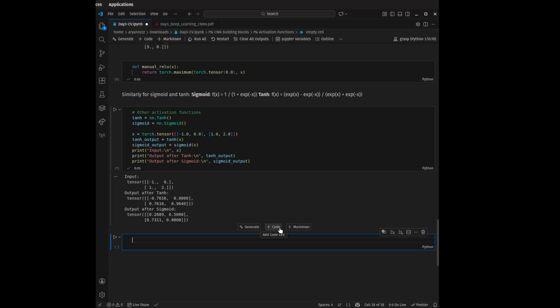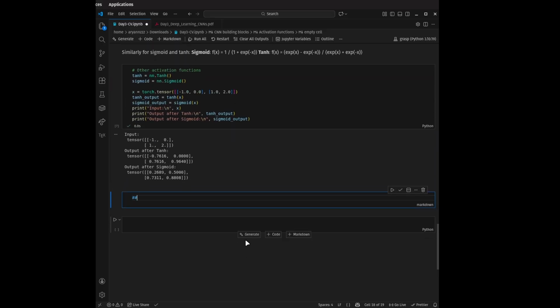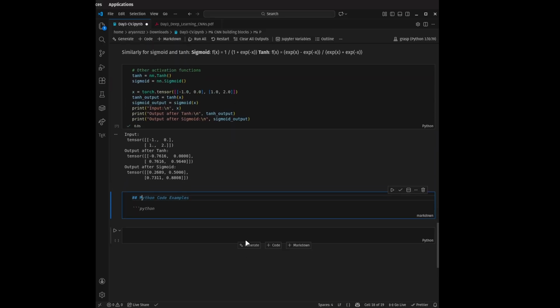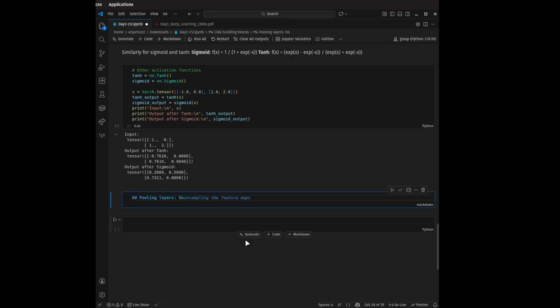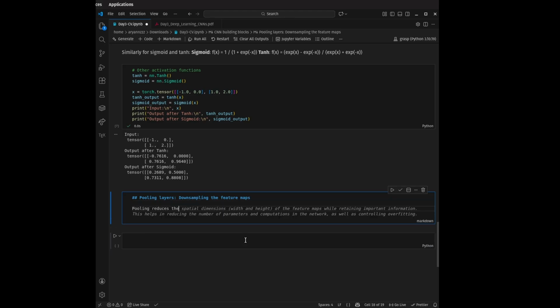So next we have some pooling layers. The pooling layers are basically to save some computation. These are basically downsampling the feature maps. Pooling reduces the spatial dimensions of the feature maps while retaining the important information.